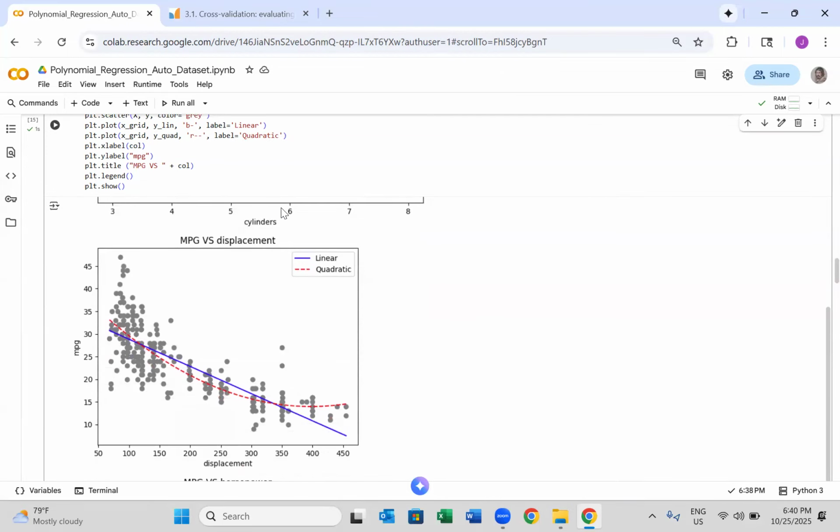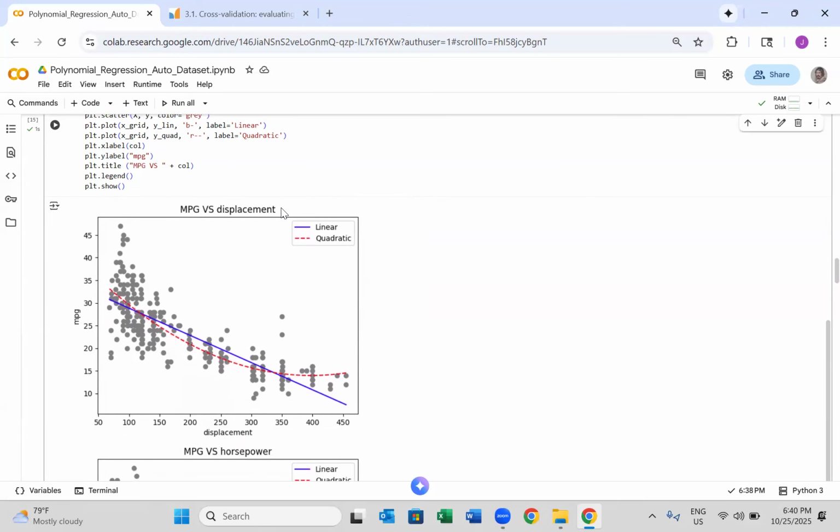Miles per gallon and displacement. Is a nonlinear relationship evident in that case? I think it is, guys. Look at the data points. The data points follow a curvilinear trajectory, right? I think it's clear that the data points follow a kind of curvilinear relationship, okay? And also, is the quadratic model a better fit than the linear model? The linear model is the blue line, and the quadratic model the red dotted line. I think it is. I think it's clear that the red curve fits the data points better than the straight line. So displacement is a good option for a second degree polynomial.